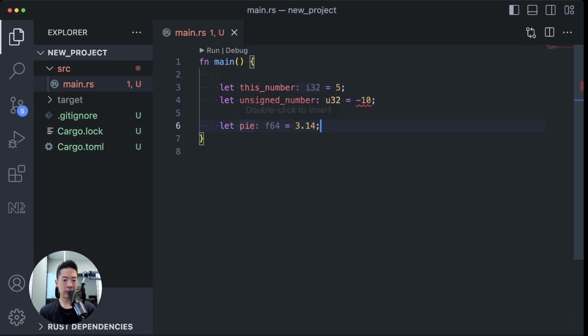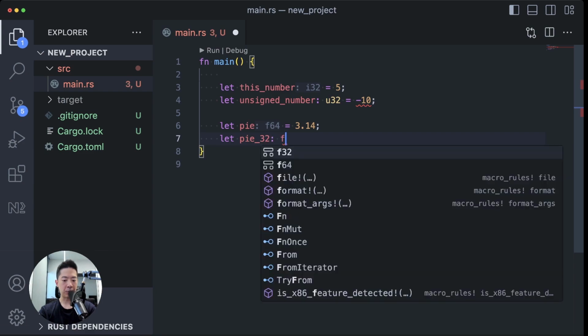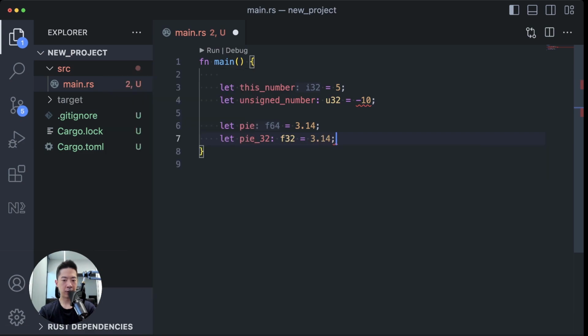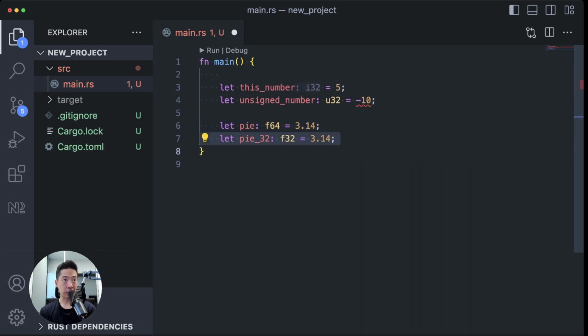The difference between this and maybe this, let's declare f32, is that this is 64-bit and this is 32-bit. In terms of the speed, it's about the same, but 64-bit has more precision. And for most modern CPUs, they have the ability to handle 64 bits. So by default, Rust will always assume that you want a 64-bit floating point data type.